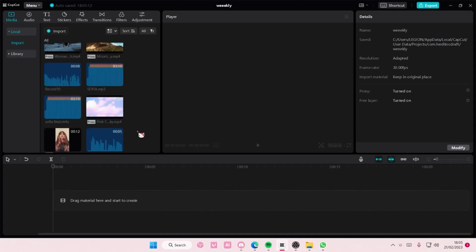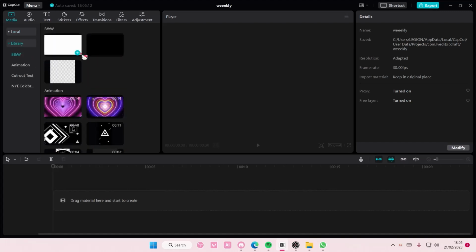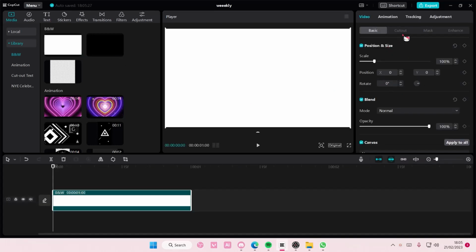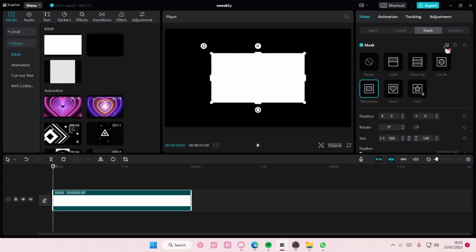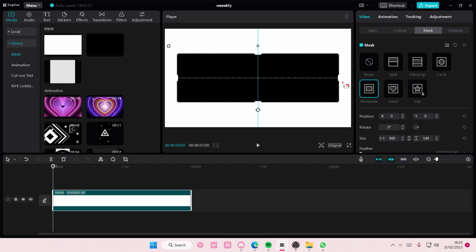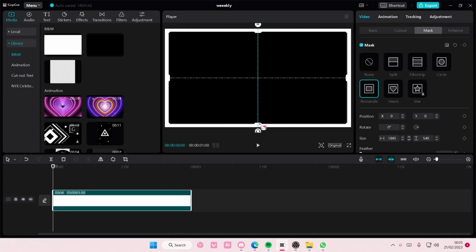In this video I'll be showing you guys how you can create this inward shadow effect frame on CapCut PC. Now you are going to go to library and add in this white overlay for the frame. Go to mask and select rectangle and select reverse and just create a frame first, like so.